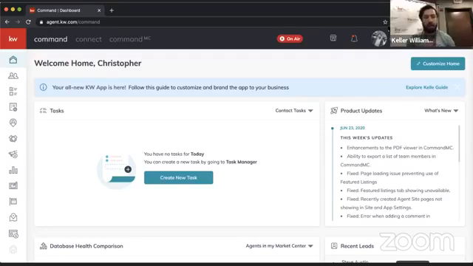The other benefit with the KW agent sites is that they have full IDX, so you're not paying any extra to have any of the MLSs integrated. They're already in there for you. Oh, okay, great. Then that's what we'll do. We'll work it off the Command.